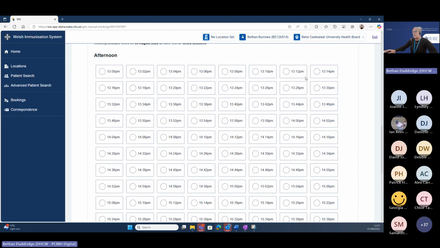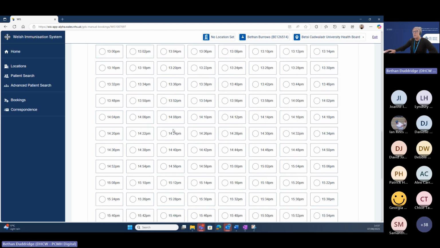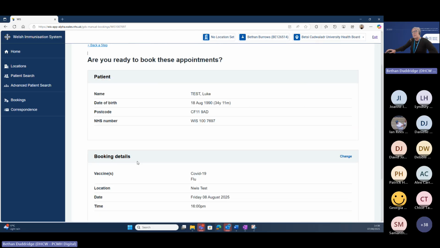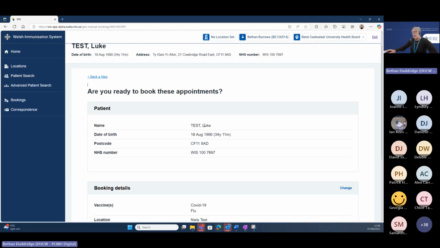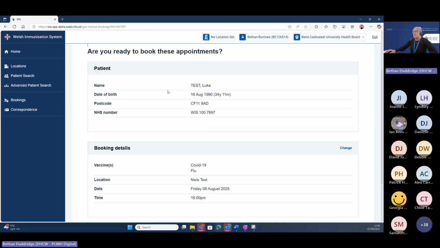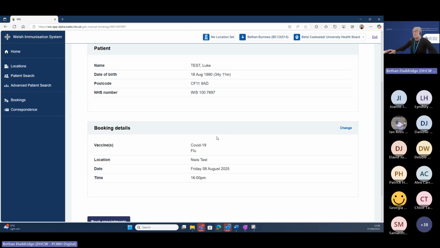So as you can see, they're just listed as radio buttons. So you just look through and you can choose whatever time you like. So it'll only obviously show you available times. So I'm just going to click evening and press continue. And then at the end, we've got a summary page. So this is just telling me my patient's details, and it's also telling me the booking details. So very similar to other flows, you get a change button on the section. So if you want to go back through and change any information, then you can.